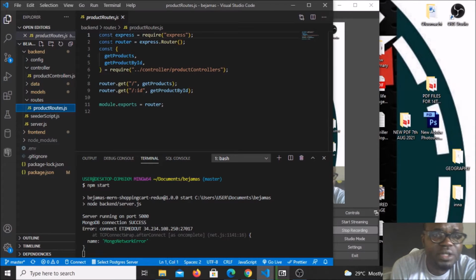Okay, so let me quickly open this. So this is the route. I brought in Express here, then using the router it makes a connection to the controller. This is the route for the products. The products is simply the products for the shopping carts, the artworks.